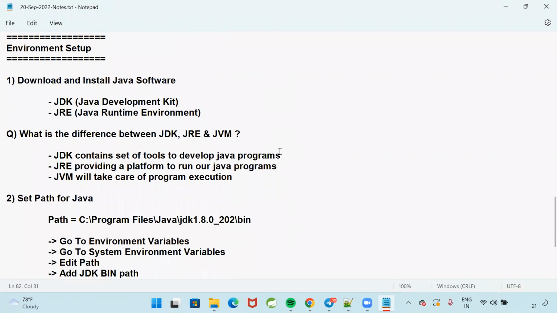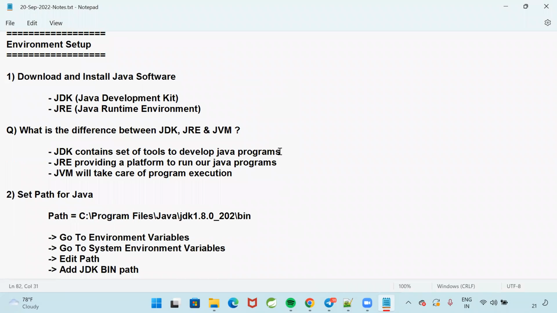Next, we have seen the environment setup for Java. If you want to develop Java programs, we need to prepare the environment, right? For that, we have done two steps. First one is download and install Java software. We downloaded Java software from the official website, that is Oracle. There are several versions available, but which version is the most famous now? Java 1.8 version. All right.